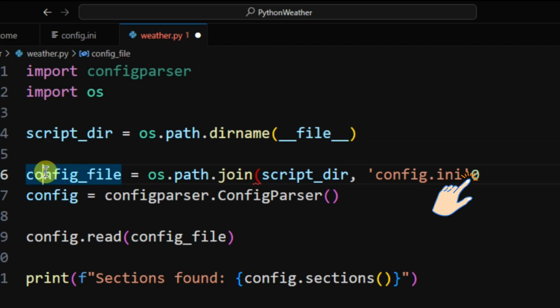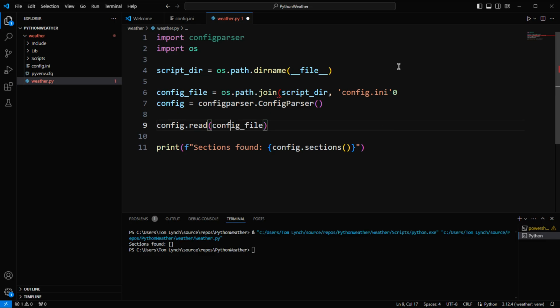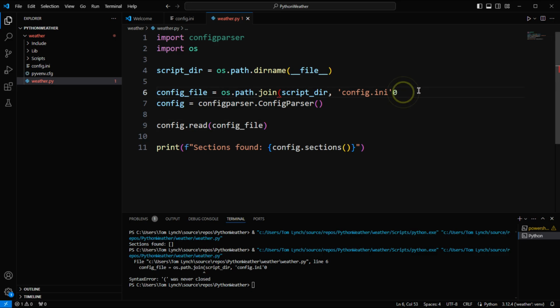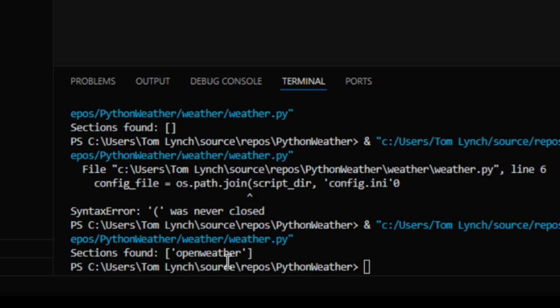Now don't leave a 0 at the end. That's always bad. And so when you run it, it says, hey, you left a 0 at the end of the line. That was foolish. So I went back and I fixed that. And I run it, and hey, we see Open Weather.